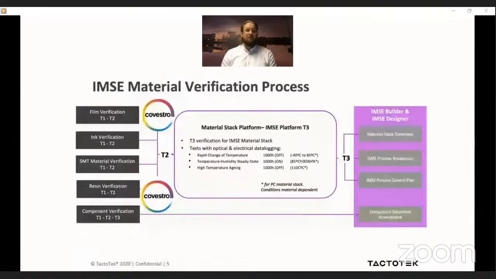In the IMSE material verification process, we make sure that market-driven individual materials, such as the plastic films and injection molded resins from Covestro, are compatible with IMSE process-wise, chemically, and that there's a global supply chain available. This is conducted in T1 and T2 process phases. Approved individual materials are built into IMSE material stacks, which are needed in the markets, and their manufacturability is verified through T3 manufacturing build.